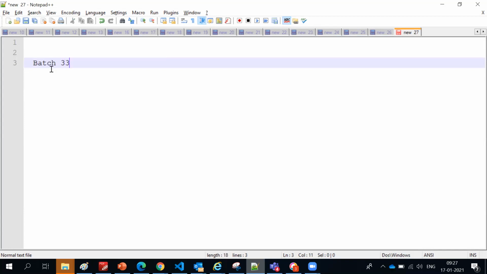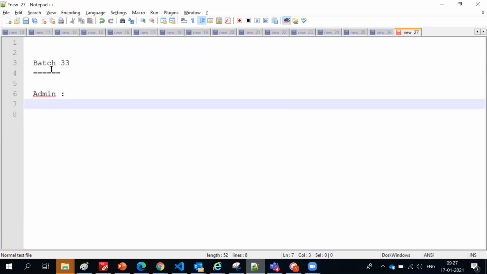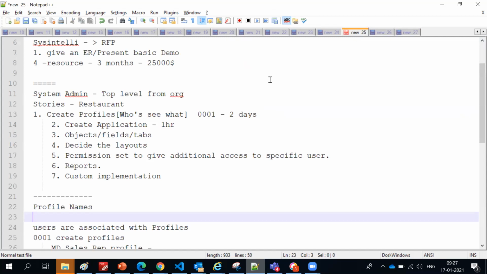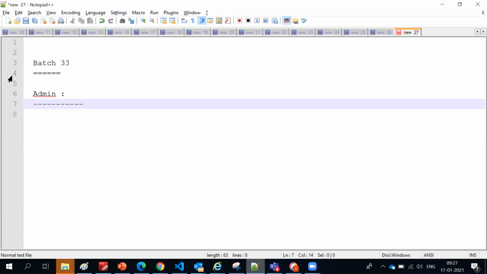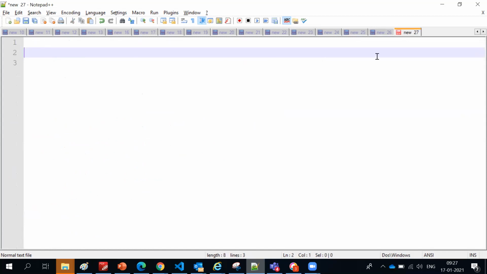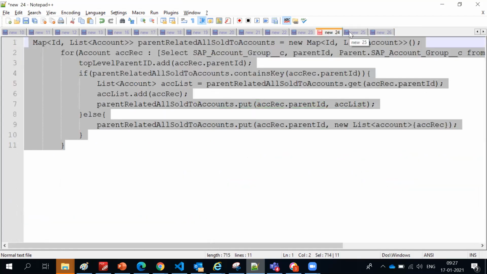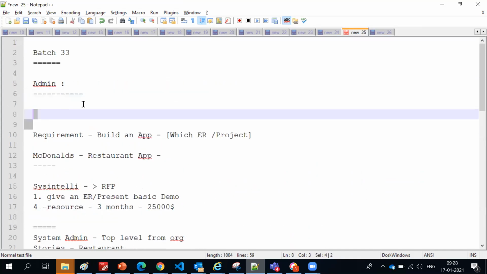So batch 33, and we are the admin. I'll send all these notes to you guys on the drive. I will upload them, and then you can check through this. Our admin. I don't know where I left those notes we were just talking about. Yeah, this is the one, right? McDonald's. Yeah. Batch 33, this should go there. So this is batch 33. The admin course is going on.